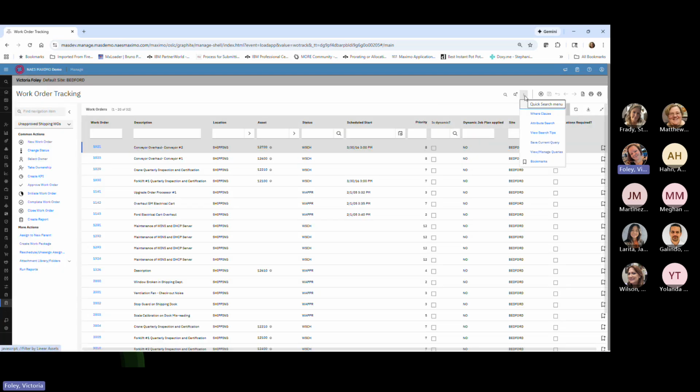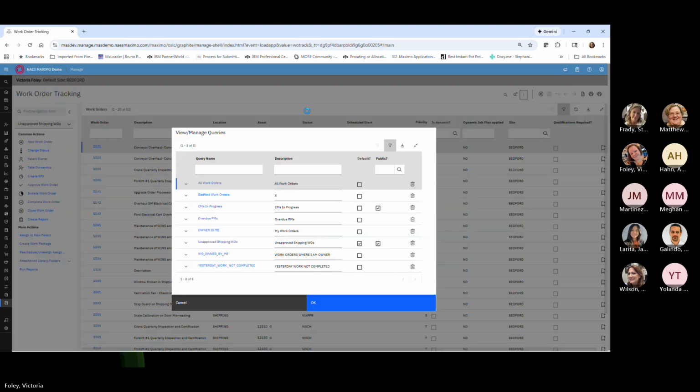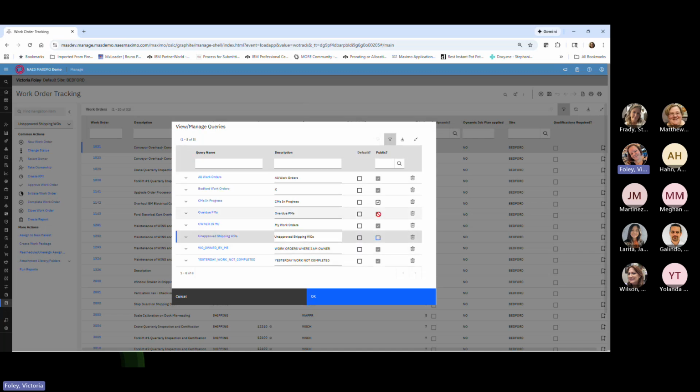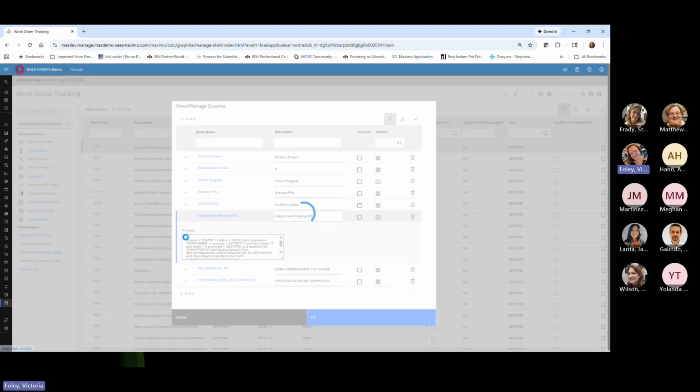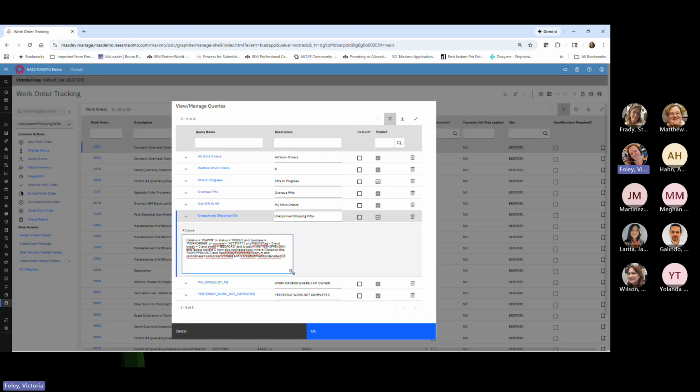If I want to make changes to a query that I've already saved, I go to View Manage Queries, and I'll be able to find the query that I just saved, and see that I can uncheck the default and I can uncheck making it public. So these other ones are read only for that, and I can't delete them because I didn't create those. But I can delete or make public or not make public the query that I created. I can also open it, and if I know some SQL, I can make some changes to my query here.